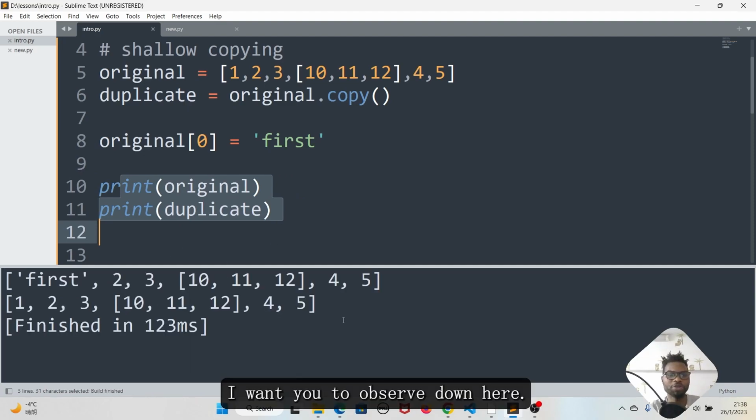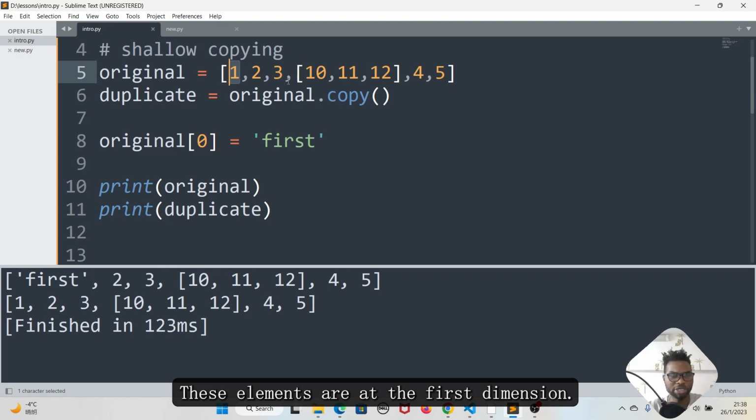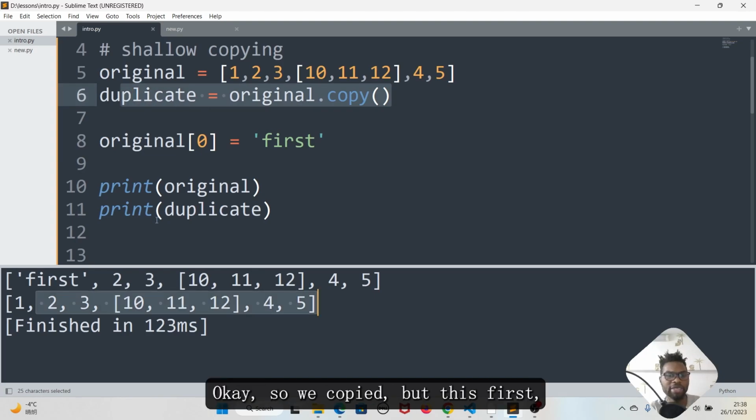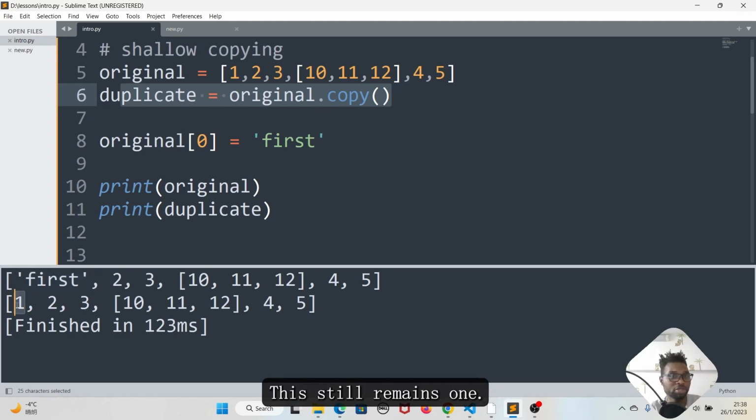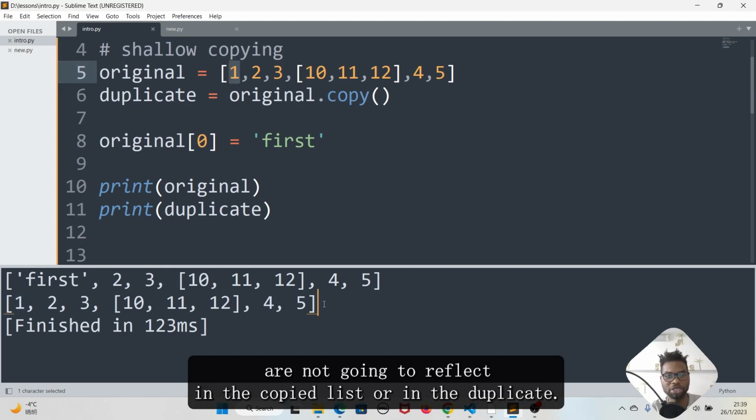I want you to observe down here. This is the first dimension. This is 1D, right? These elements are at the first dimension. So this is shallow copying. This copying works. So we copied, and we changed this first, but it did not reflect here. This still remains 1. Whatever changes we make afterwards are not going to reflect in the copied list or in the duplicate.